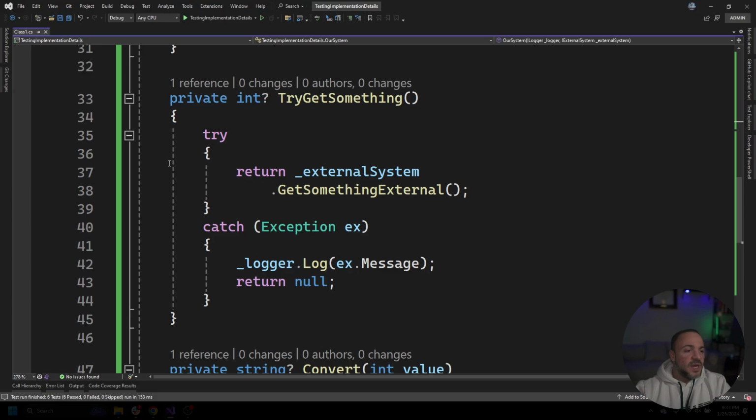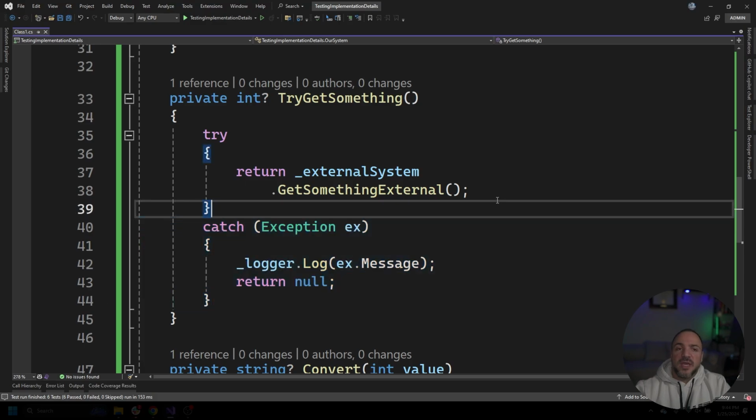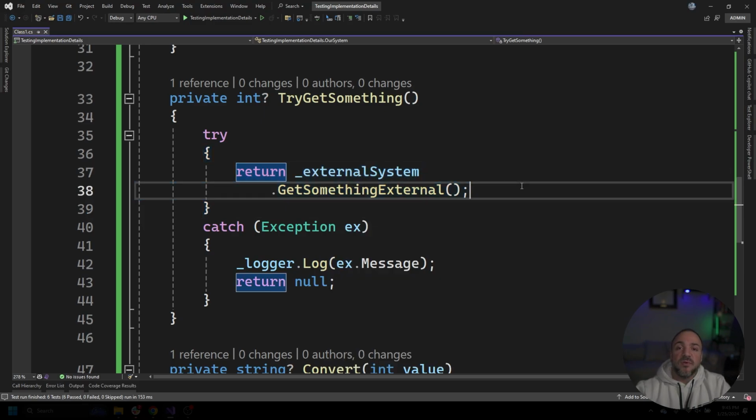So the first one that I want to look at is we have nothing that's currently covering this. This try catch block is an implementation detail about how we've set this up. That means that we don't, based on the theory that we wrote, have anything that's getting this external system to throw an exception or particular exceptions, right?